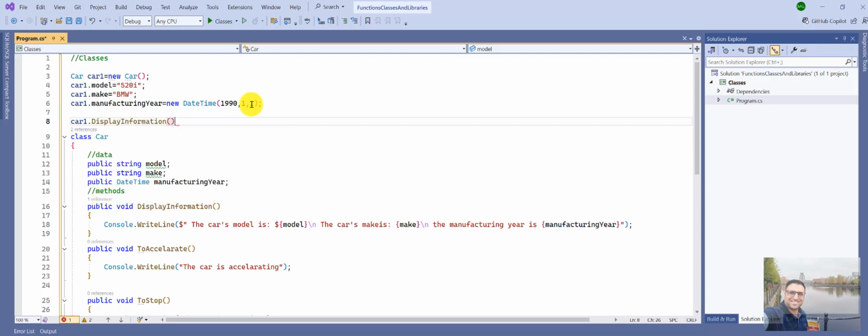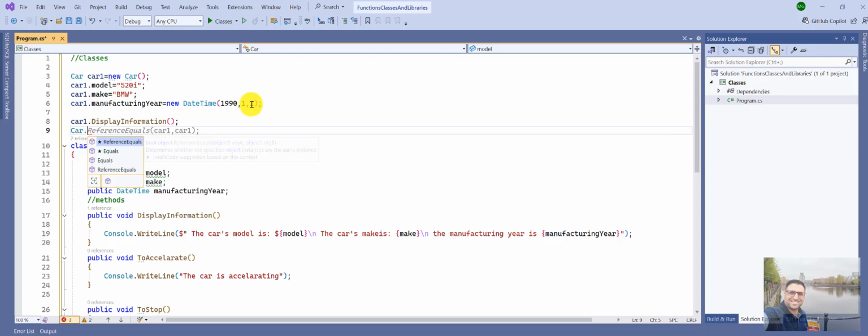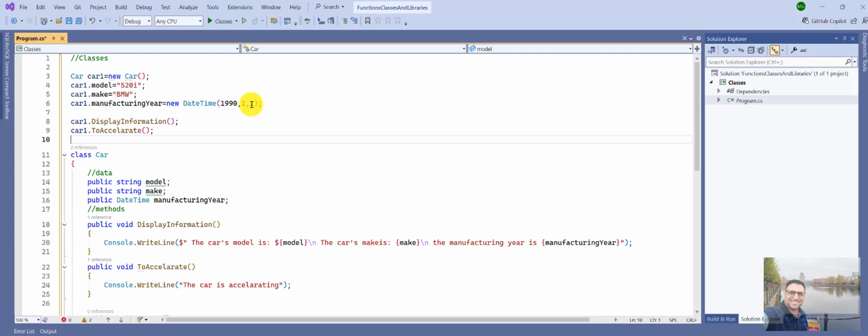And then maybe I can get this car to display the information. Display information, car1 dot accelerate, and then car1 dot stop. Okay, let's see this. F5.